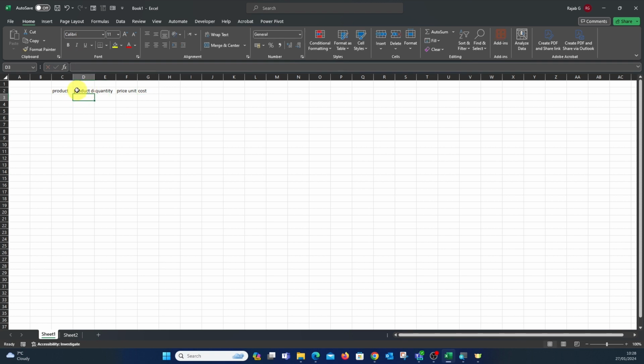You notice that actually when I wrote product details, the details is not properly shown in this cell because the length of this label is a bit longer than the width of the cell. We're going to see how can we manage that.